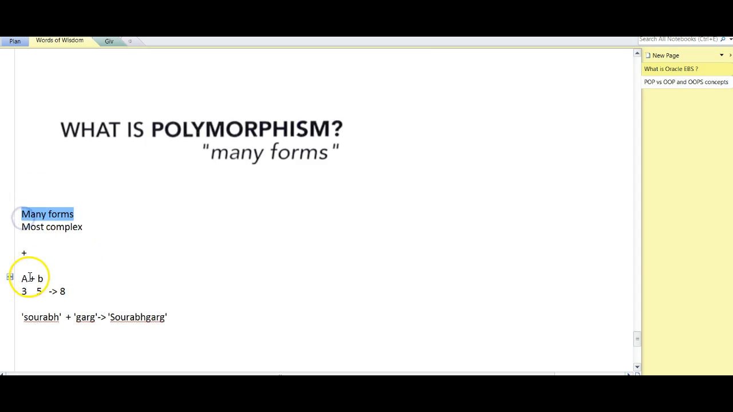We have the same operator plus, but when the values of a and b are integers, it does the mathematics and the addition for you. But when a and b are strings, it does the concatenation for you. So this concept is known as polymorphism, the many forms. This example of the plus sign is built into a lot of languages, available in C++ and in Java. But now we can use the same idea in our own classes and our own objects.